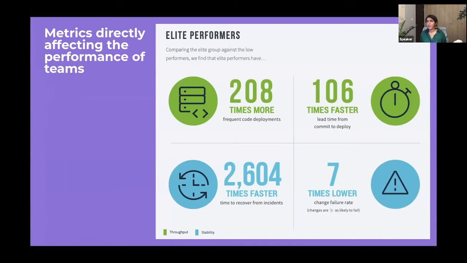And everything that I have just talked about dramatically fits into this list of metrics that surfaced in the State of DevOps 2019 report. So these are the metrics that directly affect the performance of teams. And the elite performers were found to have these functions, like there were more frequent code deployments happening in those teams that were noted as elite performers. And the lead time from commit to deploy was much faster.